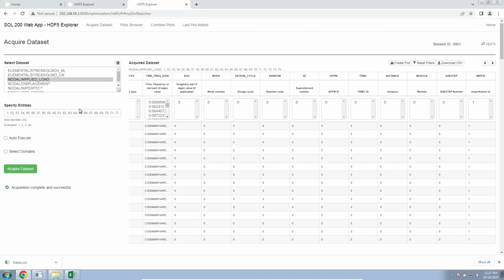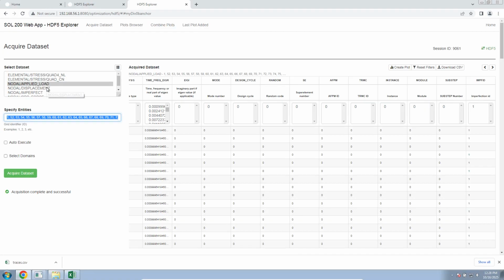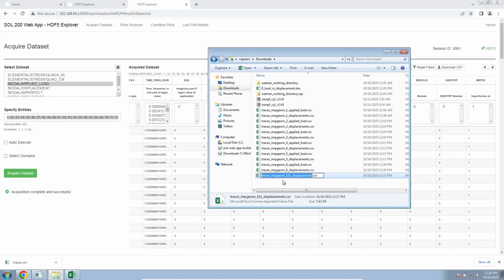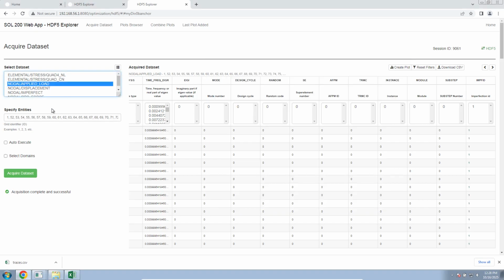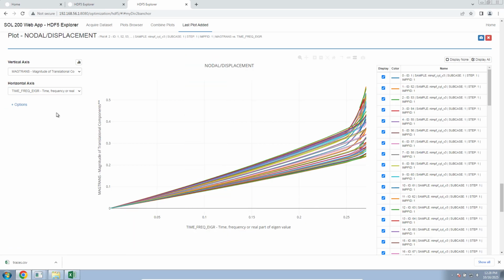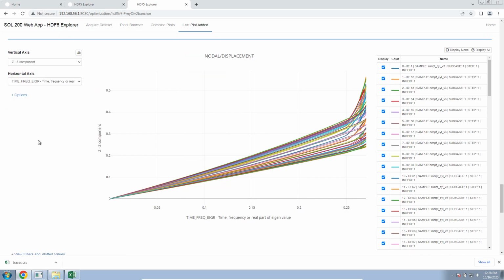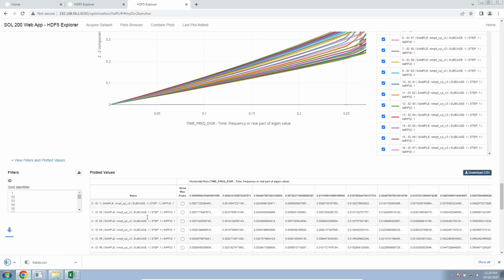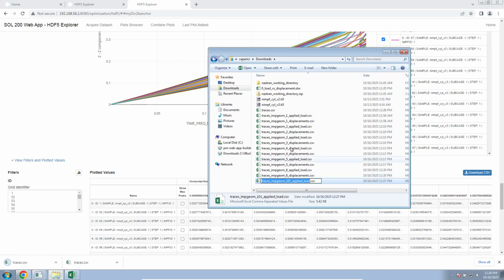And then we'll do this for the apply load. So we'll go to, that was apply load, sorry. So apply load. And then we'll do this for displacements. And then we'll click on create plot. Last plot added. And then here we'll click on the Z axis and then download a CSV. And then we'll rename this just so we know where this data came from.